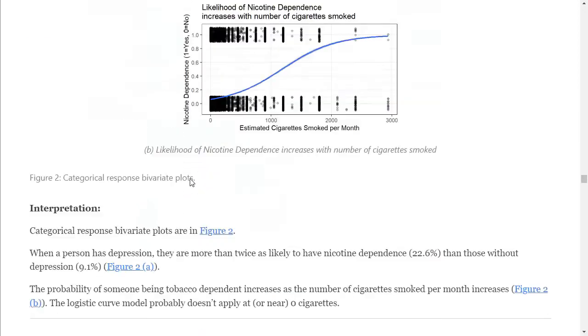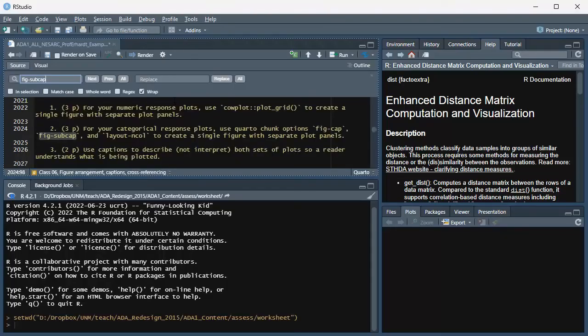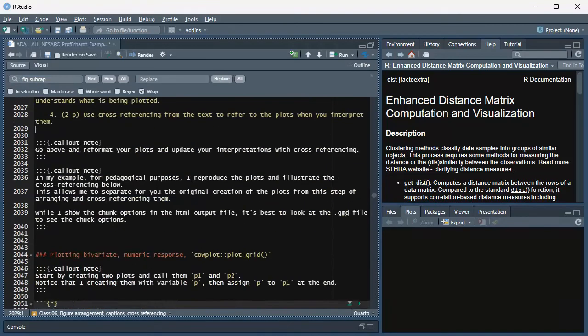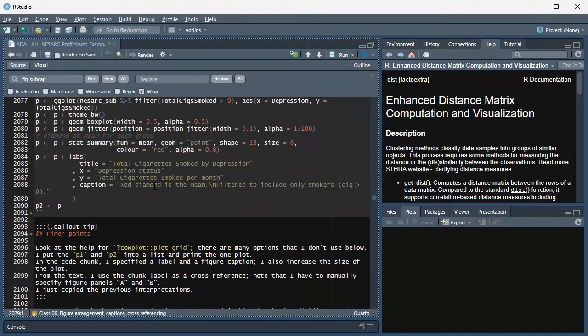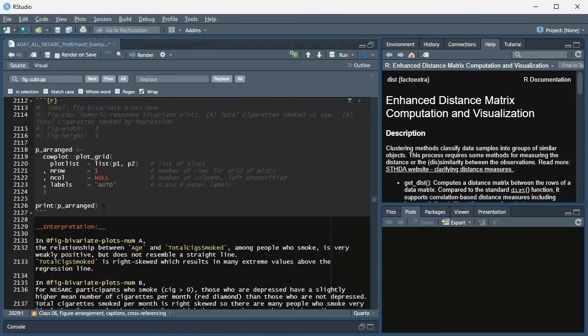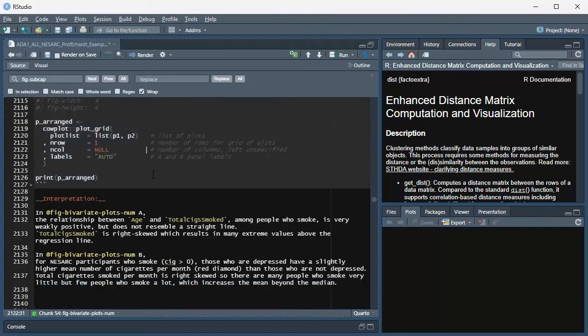And I think that's this method here. So what I can do is search for fig subcat in my code, and it will bring me to where we're doing all this figure arrangement. All right, let's find an example. So we make two plots, and the arrangement is when you've got two ggplots. This is going to be the best option for most of you. So if you've got two ggplots, you're putting them side by side, use this method.